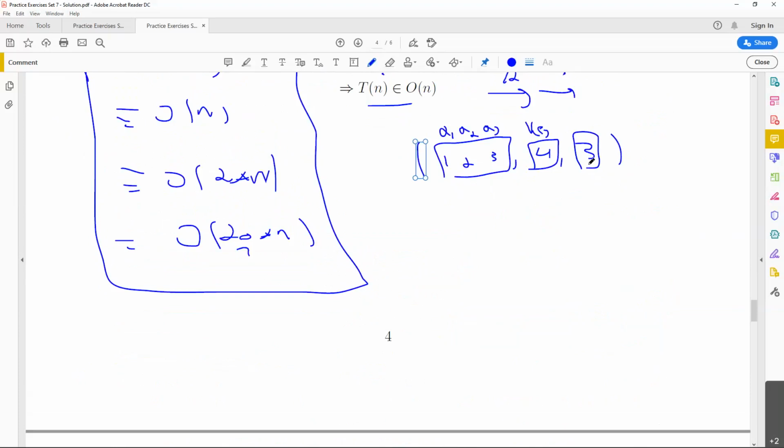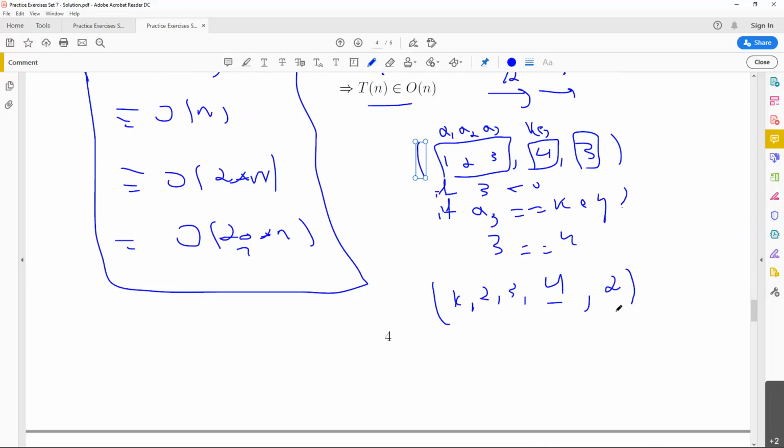So I check, does A3 equal key? Does the value 3 equal 4? No. But before that, you check if the index is negative. Also no. Then just return 1, 2, 3. You're still looking for 4. The list is the same, and you're still looking for 4, but now the index got decreased by 1.